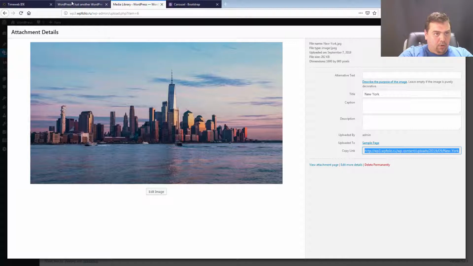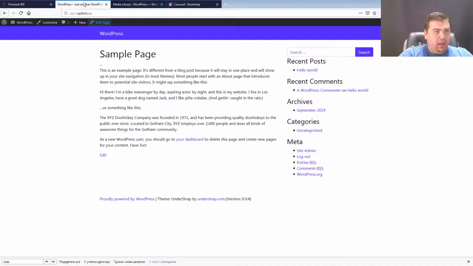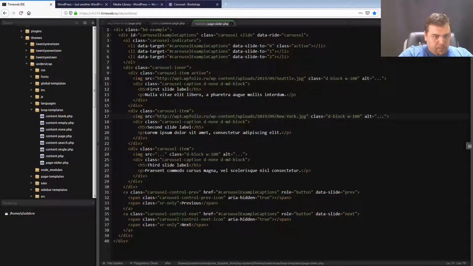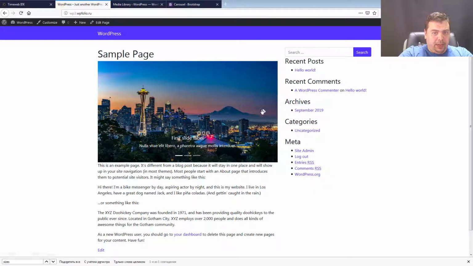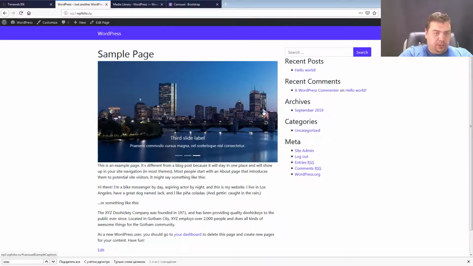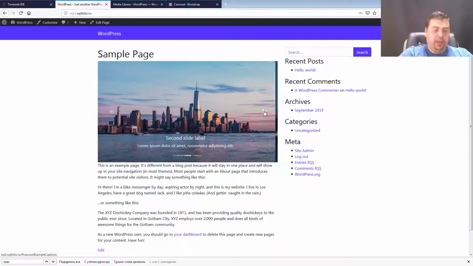Okay, Control C, Control V. It's okay. Next. Okay. The third image will be this. And if I reload the page, now we have the fully functional Bootstrap 4 slider on the page template.